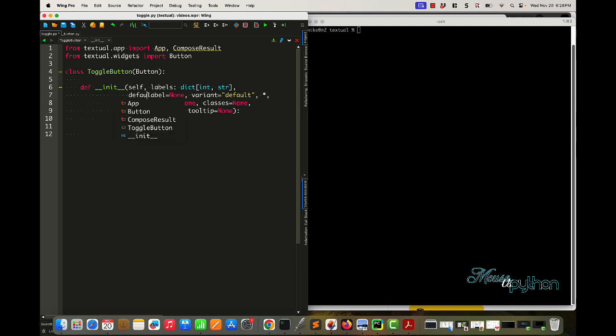We probably want a default label. I suppose there would be a case where you wouldn't want the button to actually change the text. So maybe the labels don't make sense, but I'm going to go with it for now.